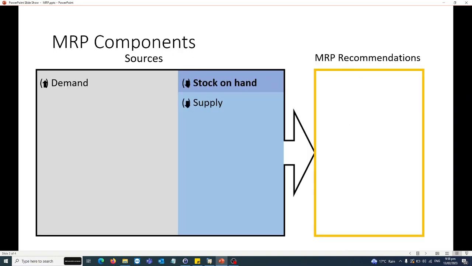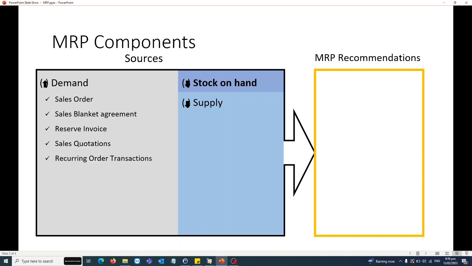Let's talk in more detail about demands. So what exactly consists of demands? So first of all, sales orders received from your customers. Then sales blanket agreements you have with your customers and they are saved in SAP Business One. Reserve invoices, sales quotations, recurring order transactions if you are using the recurring transactions.